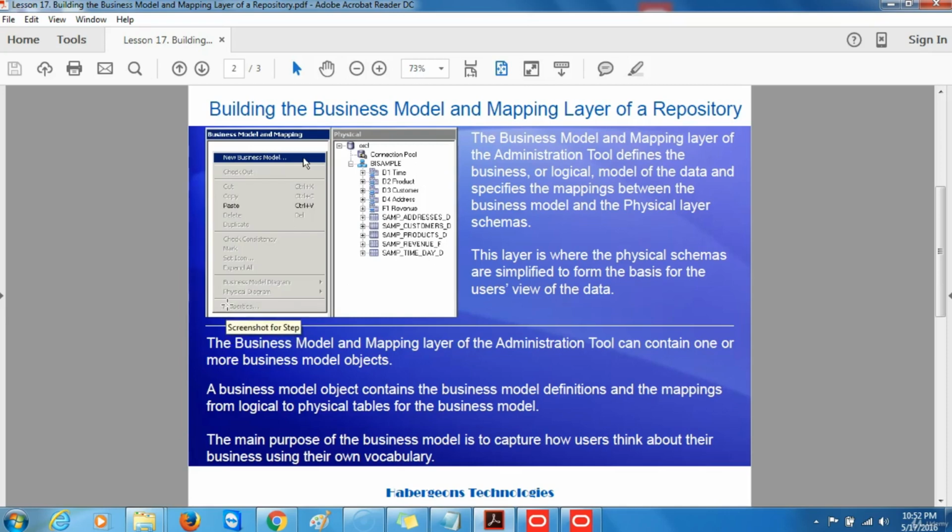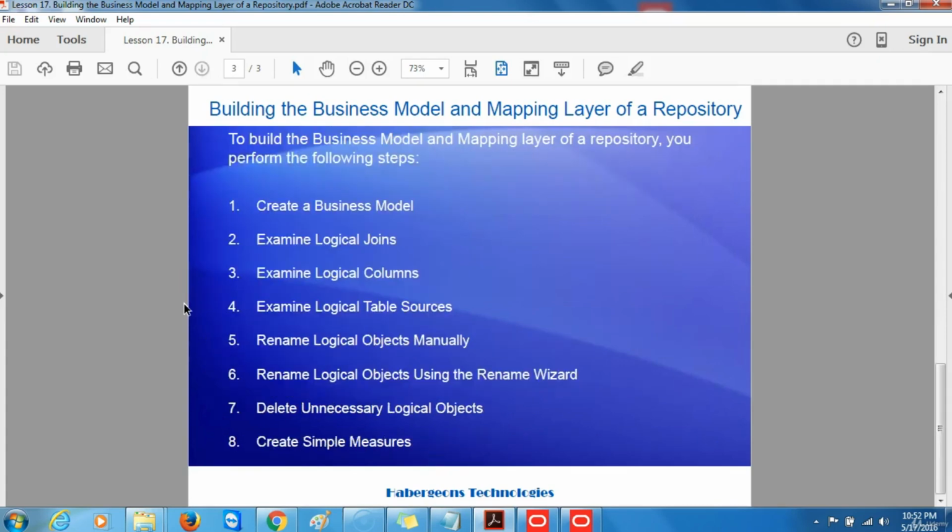The business model and mapping layer of the administration tool can contain one or more business model objects. A business model object contains the business model definitions and the mapping from logical to physical table sources for the business model. The main purpose of the business model is to capture how users think about their business using their own vocabulary.